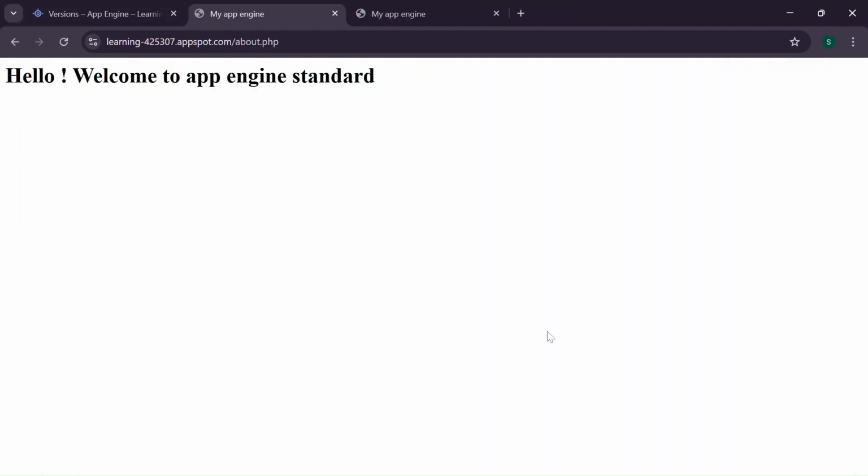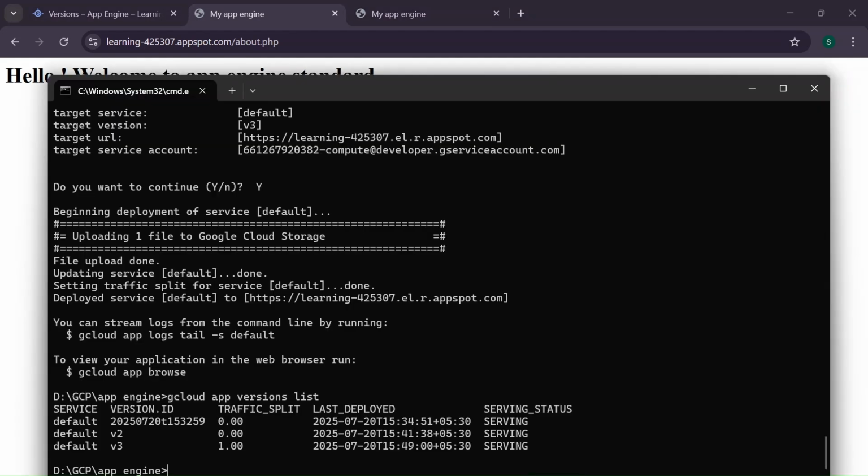So this is all about App Engine. I think this demo covers the basic things of App Engine, and it will obviously give you some good insight like how splitting works, how App Engine is deployed, and how you can deploy and serve your application. So this is all for now.